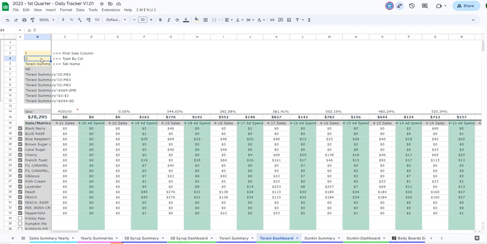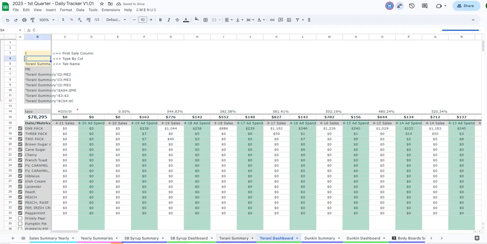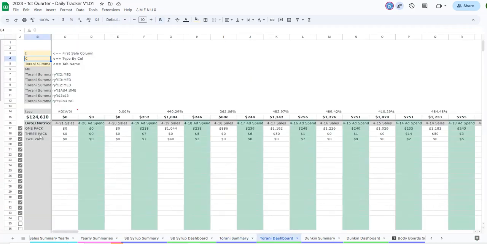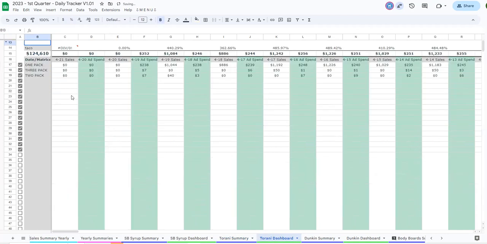But obviously, you don't want the flavors, you want the packs. So let's select C, which is column C, the type, and here we have the packs. So you can do this with these controls. If not needed, you can always hide this as well. So these are the two things.